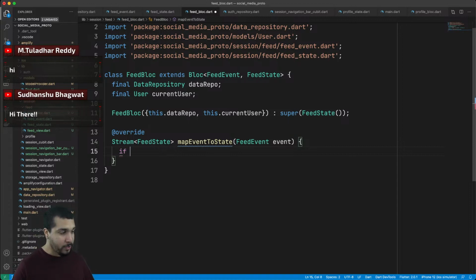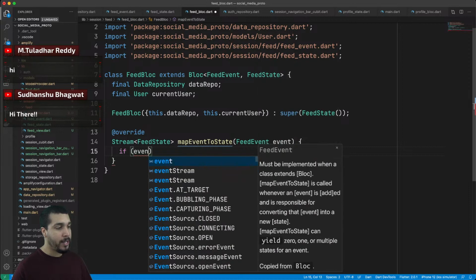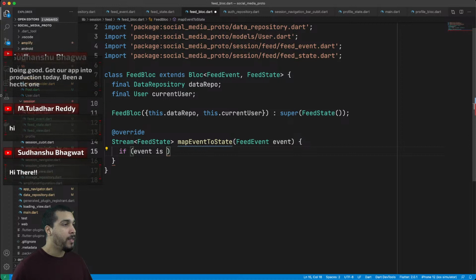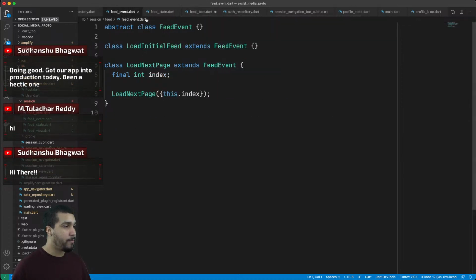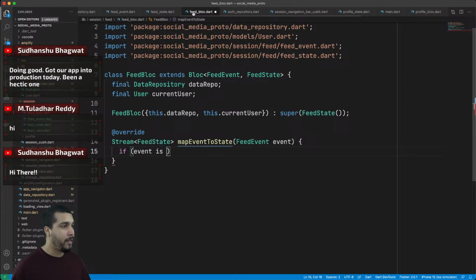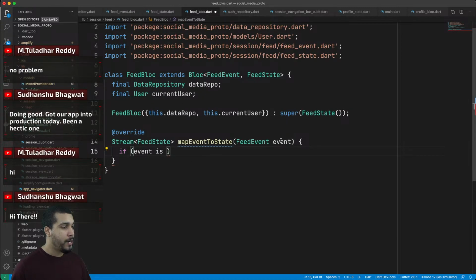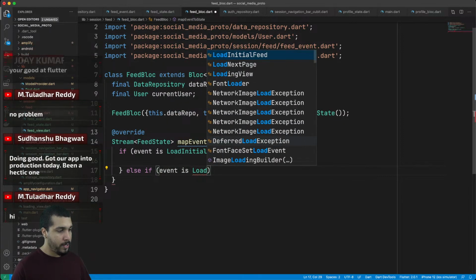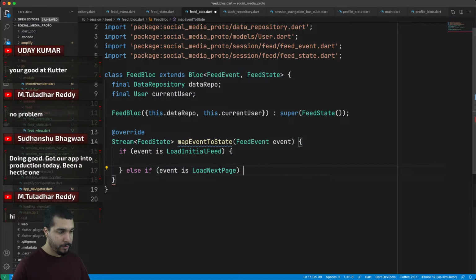So let's go ahead and switch over some of these events, right? Let's take a look at some of the events that we can choose from. So we have the load initial feed, and then we have the load next page. If event is load initial feed, else if event is load next page.